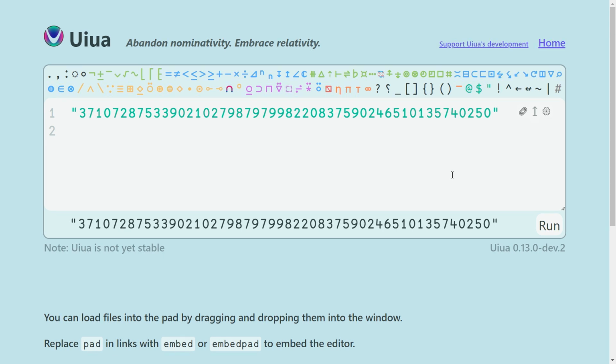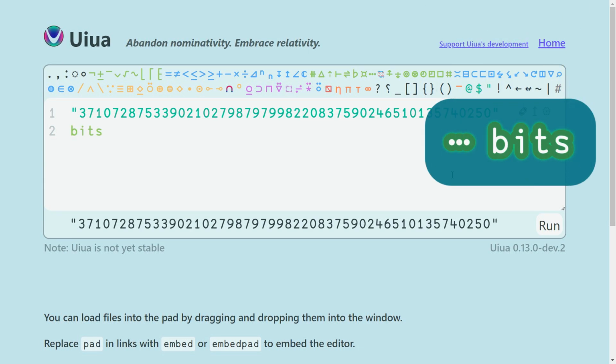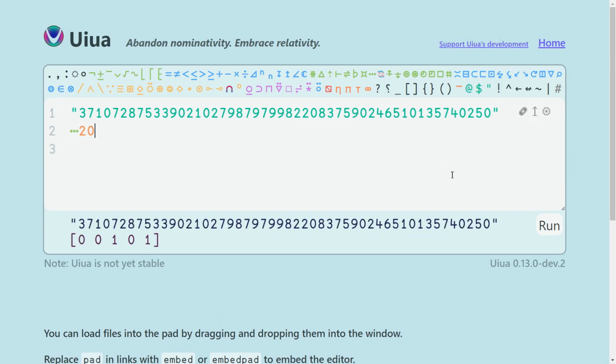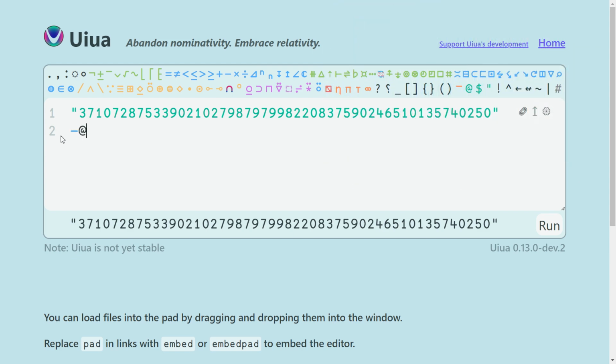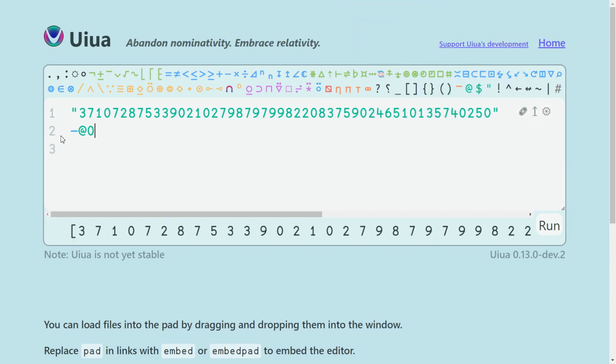One idea that comes to mind is inspired by the bits function. This converts any number to a binary representation, an array of ones and zeros, starting from the smallest power of 2. For example, 20 is the sum of 4 and 16. We can use this idea to convert this string to an array of decimal digits, where each element will be a number from 0 to 9. The easy way is subtracting the 0 character from the string. Note that this will only work with natural numbers, so negatives are out of scope for this video.